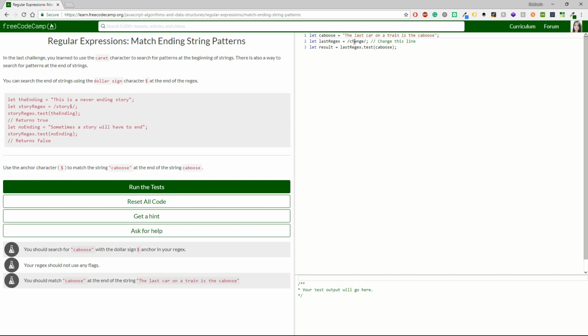In the last challenge, you learned to use the caret character to search for patterns at the beginning of strings. There is also a way to search for patterns at the end of strings. You can search the end of strings using the dollar sign character at the end of the regex, and again we have this example in the second line. We can see how to use it. So let's see what we have to do. Use an anchor character to match the string "caboose" at the end of the string. So I'm going to copy caboose, go to the second line, and then I have to do this with the dollar sign, and let's check if it's correct.